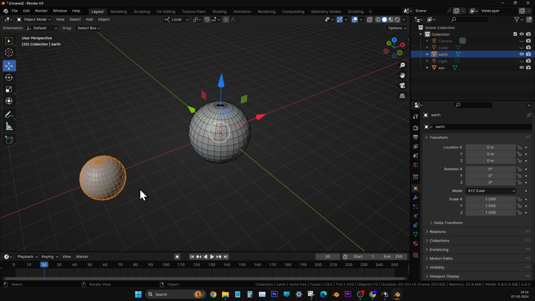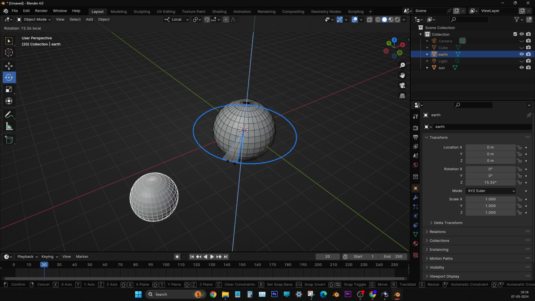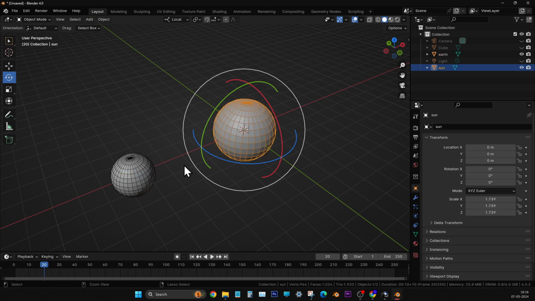In the global axis, only this one will rotate. If you want it to rotate on both the local axis as well as the global axis, I will show you.